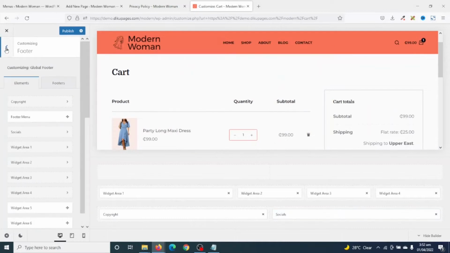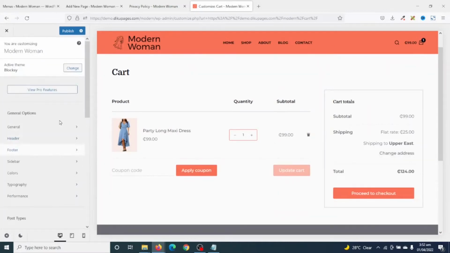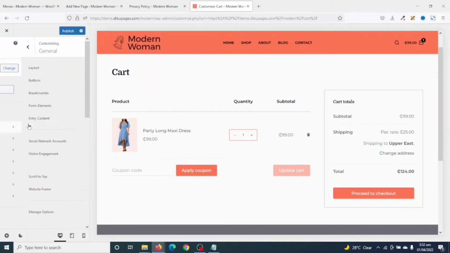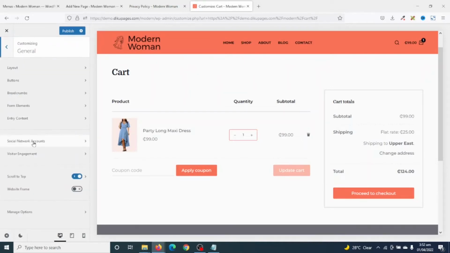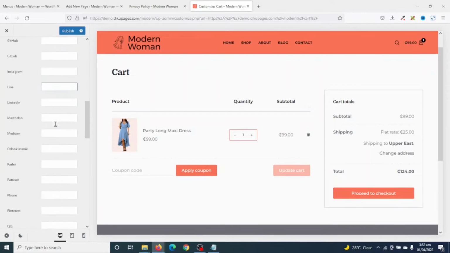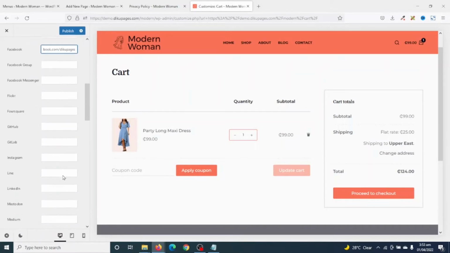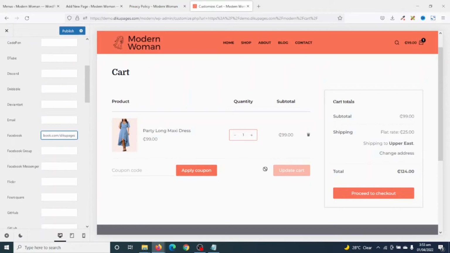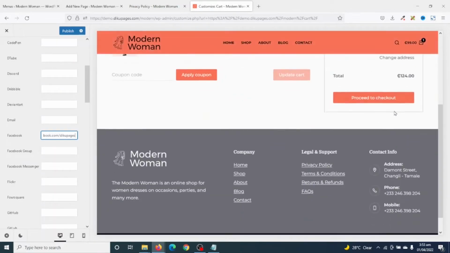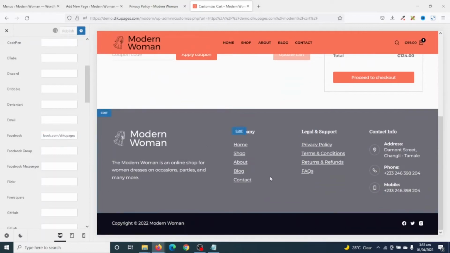Next, I go back, scrolling up, I go to general, then I go over to social network accounts. So this way you can set your social media links. So for Facebook, I just click in here, then I enter https://facebook.com/Dikupages. So the rest of the social media icon, you go ahead and enter them accordingly. Perfect. So these are all the customizations I want to do. I go ahead and publish, then I exit from here.